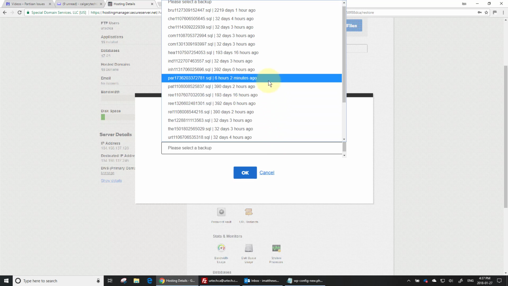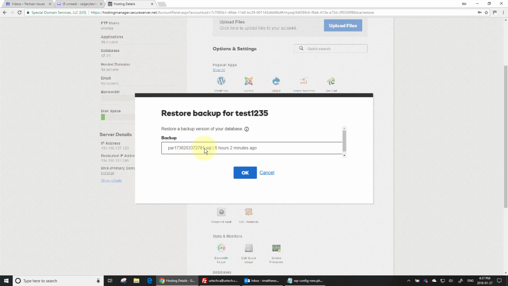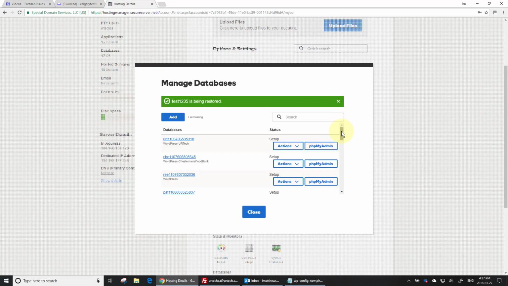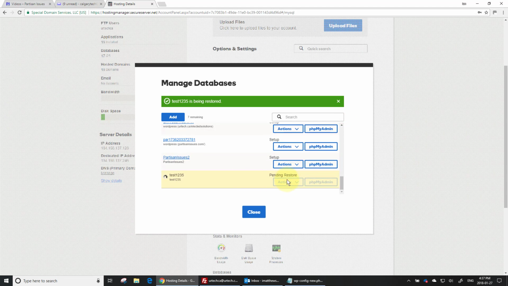I did a backup of it this morning, and I can simply click OK and do a restore. And actually, I'll do that because why not? And you'll see, if I scroll down, it'll say pending restore. Now this, I found, will again take between 5 and 10 minutes. So let's take a pause and I'll come back when it's done.